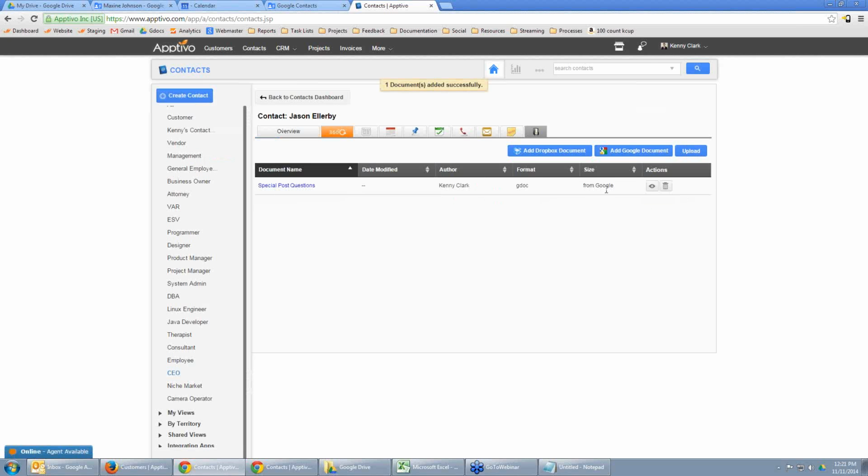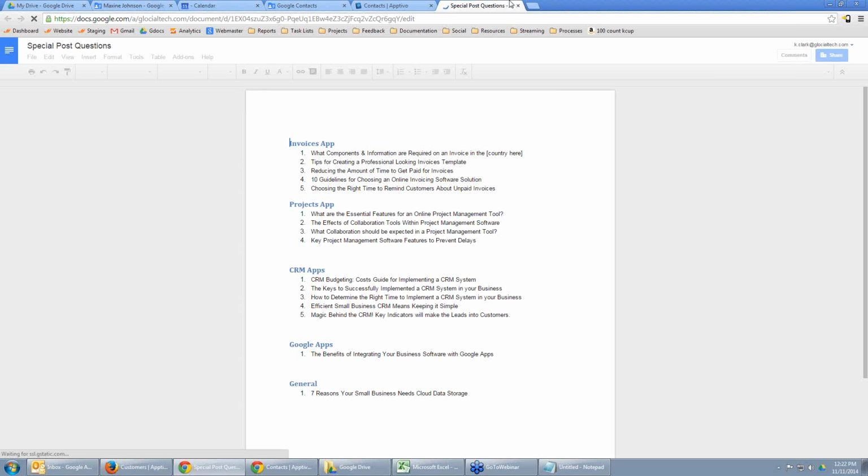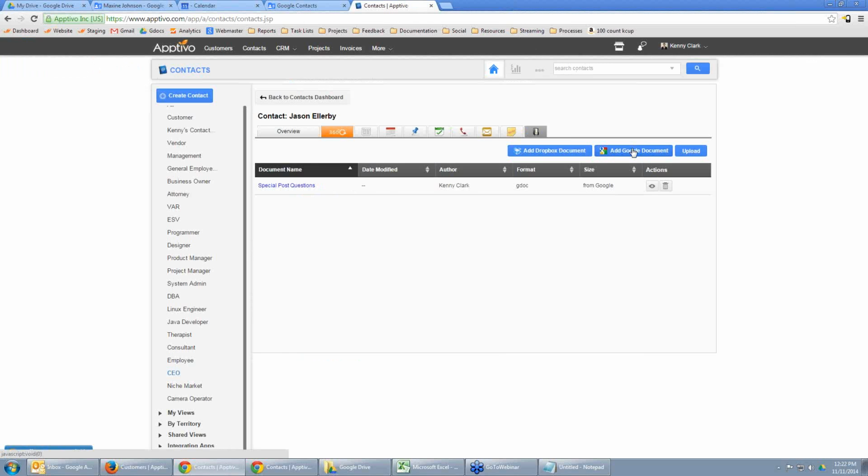You'll notice it says it's from Google. So if I click on this, it'll simply open up Google in a new window. So that's the Google Docs integration. The benefits of it: there's no setup. As long as you're logged into Google, it'll function just fine. And it also completely avoids any sort of document storage limitations, or concerns over duplicating your documents.